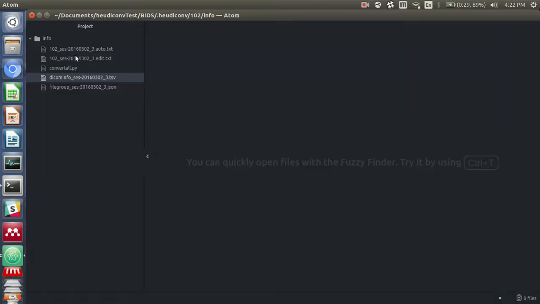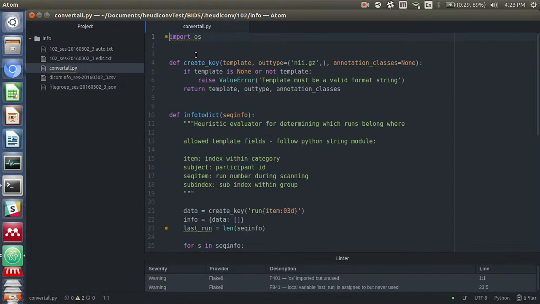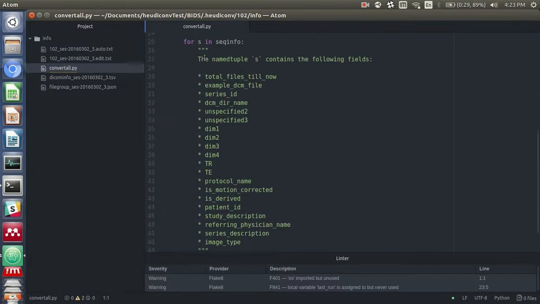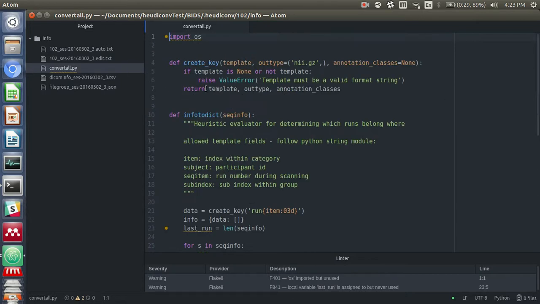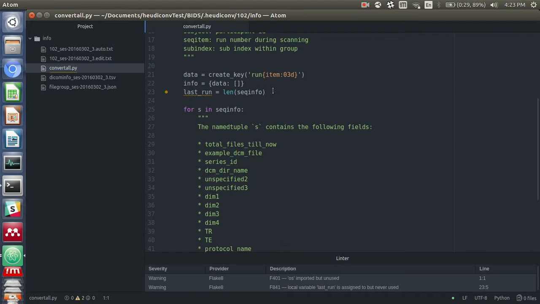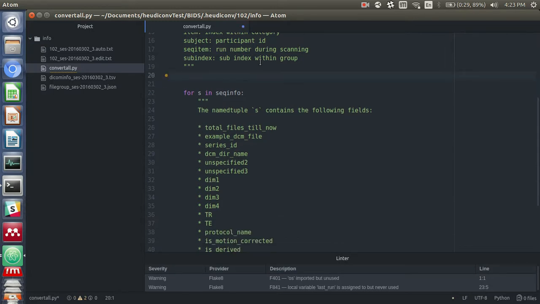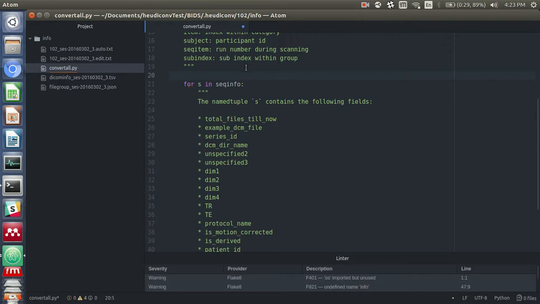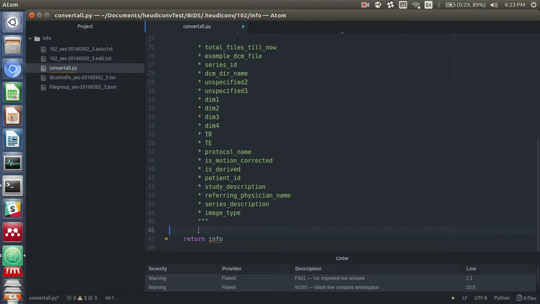So open up Atom here, and click on Convert All, and this is the heuristic file that we will be creating, or modifying, in order to do our own analysis. So first thing that we're going to do is that we don't need, at least for this particular study, we don't need to create any metric for run. So I'm going to delete all of that since we don't need it, and I'm also going to delete this.